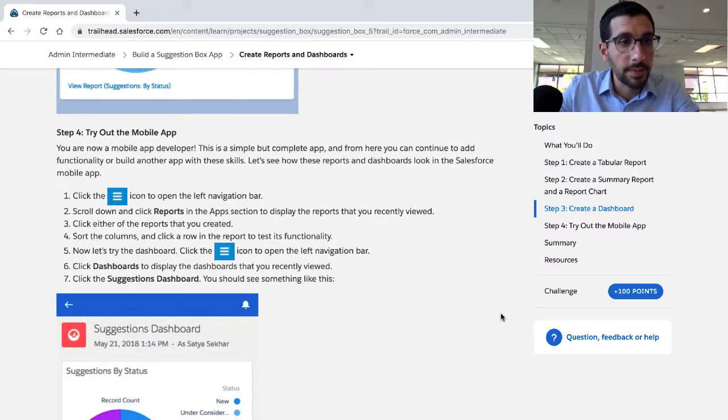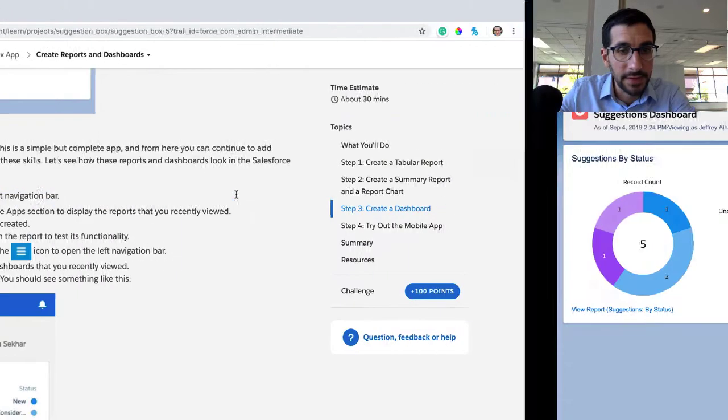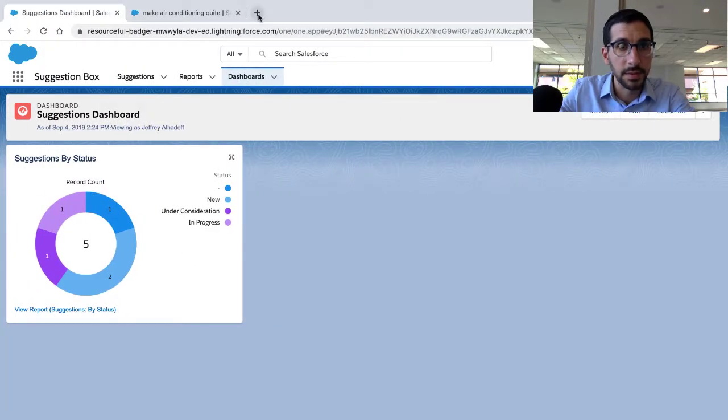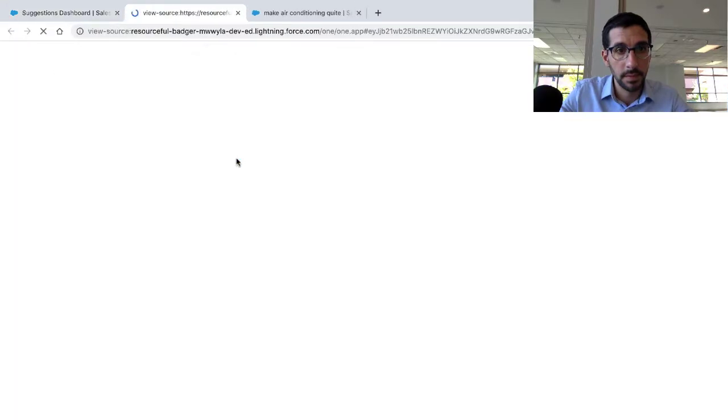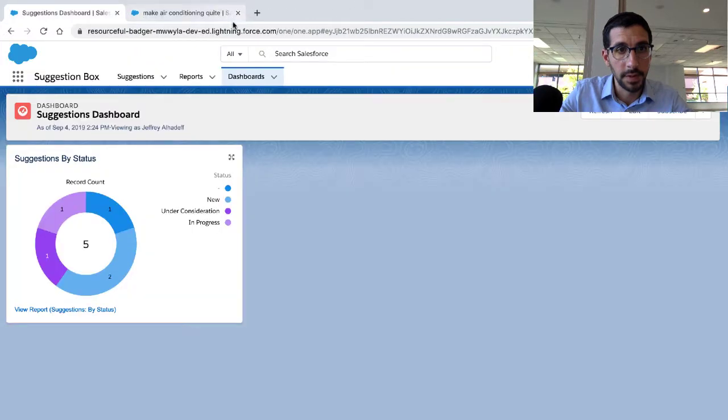Try it out on a mobile app. You are now a mobile app developer. This is a simple but complete app. And from here you can continue to add functionality or build another app with these skills. Let's see how these reports and dashboards look in Salesforce. Click the hamburger menu icon in the left navigation bar. Okay, right, we gotta go to no, not that.